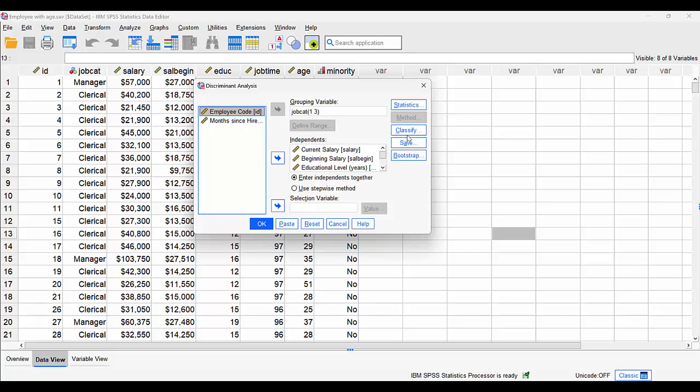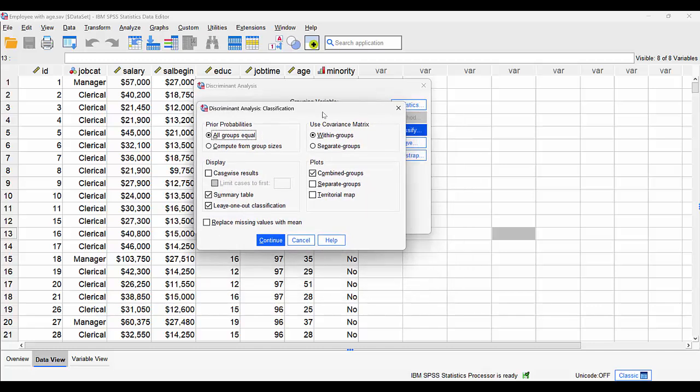The first thing we might want to look at is here under the Classify button. We open up the sub dialog associated with that. You'll notice that we have our default option here where all prior probabilities are based on all groups being equal. In that case, because we have three groups, each group has an equal chance, which works out as a prior probability of 0.333 or a 33.33% chance of being included in one group or the other.